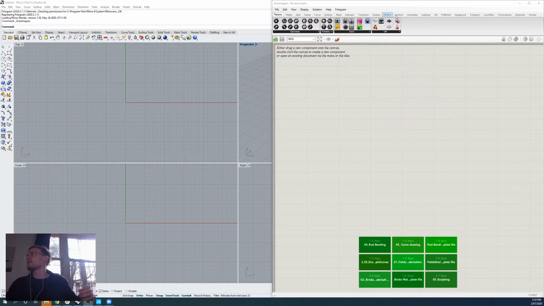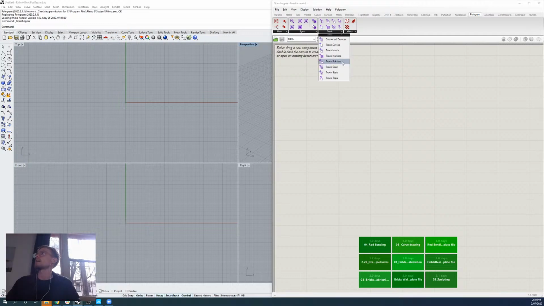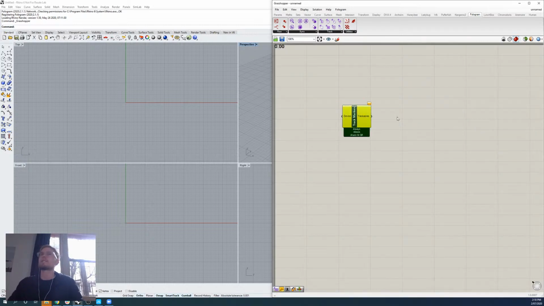So for the track markers component, if you just go up to the Fologram tab in Grasshopper and under tracking, it's this one here that looks like it's got a little purple QR code sitting there. I'm just going to drop that onto my Grasshopper canvas.